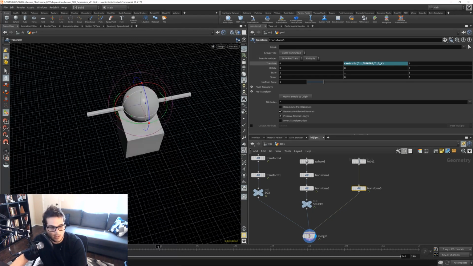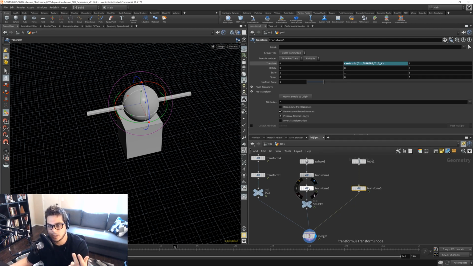Because none of these other values are adjusted, you can actually do this centroid on all of these axes. And it's a really great way to align multiple objects in Houdini.